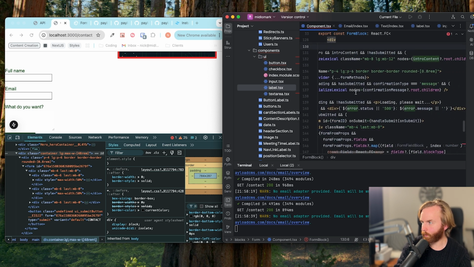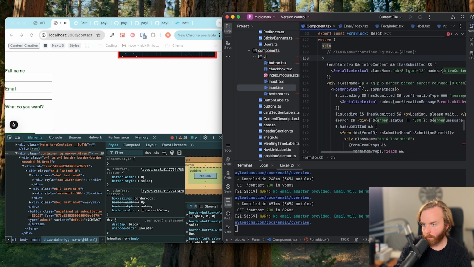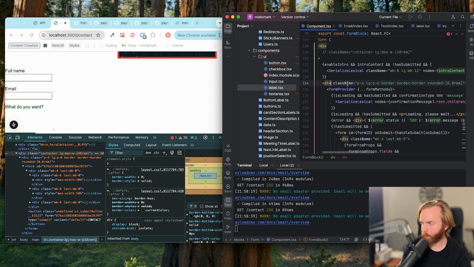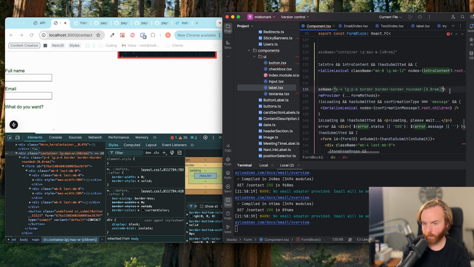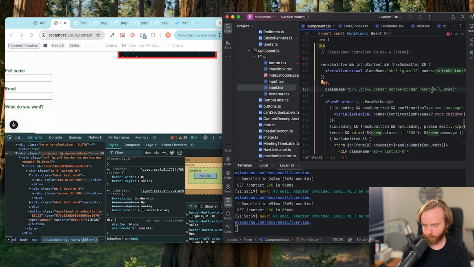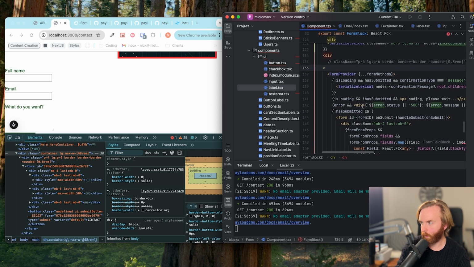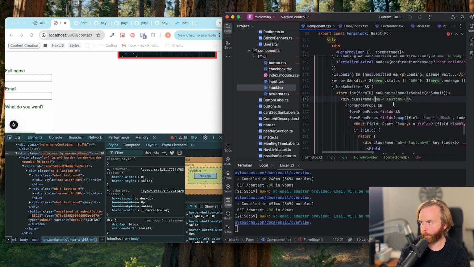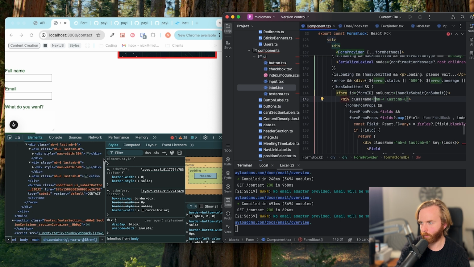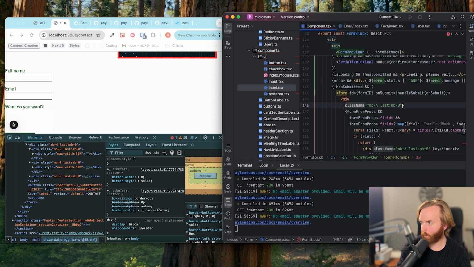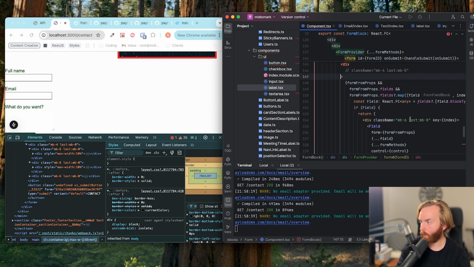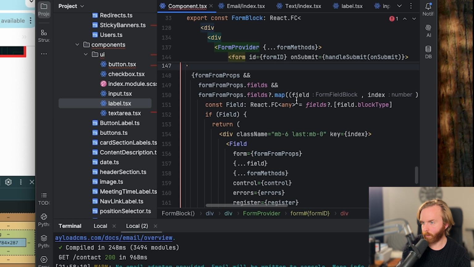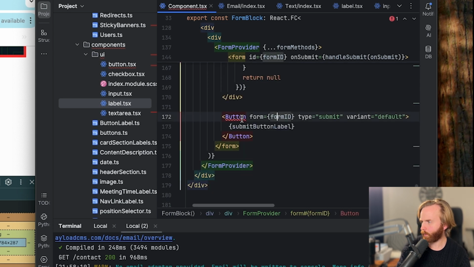Then that renders this P4, which we will come here and comment this out. Then that's an error, and then here's our form. Form ID on submit, handle submit. Okay, so then we have our MB4 here, which we will comment that out. And then here is where I'm running into my issues, because I want this to take the width of the field.